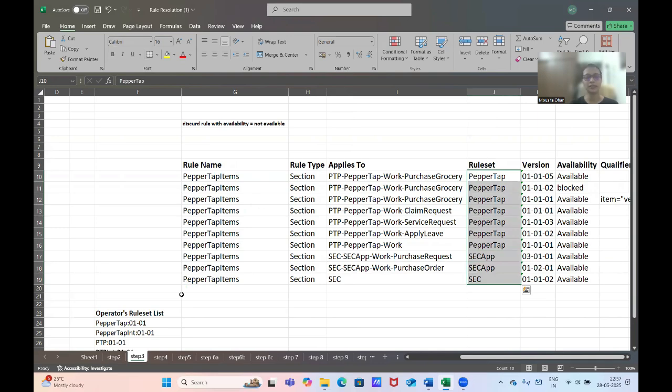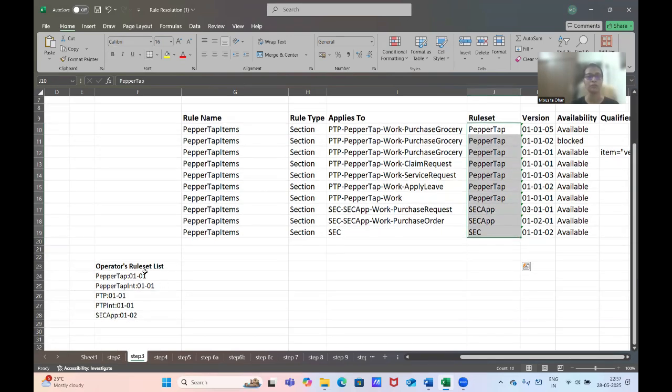Now, operator rule set stack. Already in the first step, I showed you the operator rule set stack. For your understanding purpose, I copied it again here. These are the operator rule set stack. So whatever rules are here, if any rule is not available in the operator rule set stack, you have to discard that.